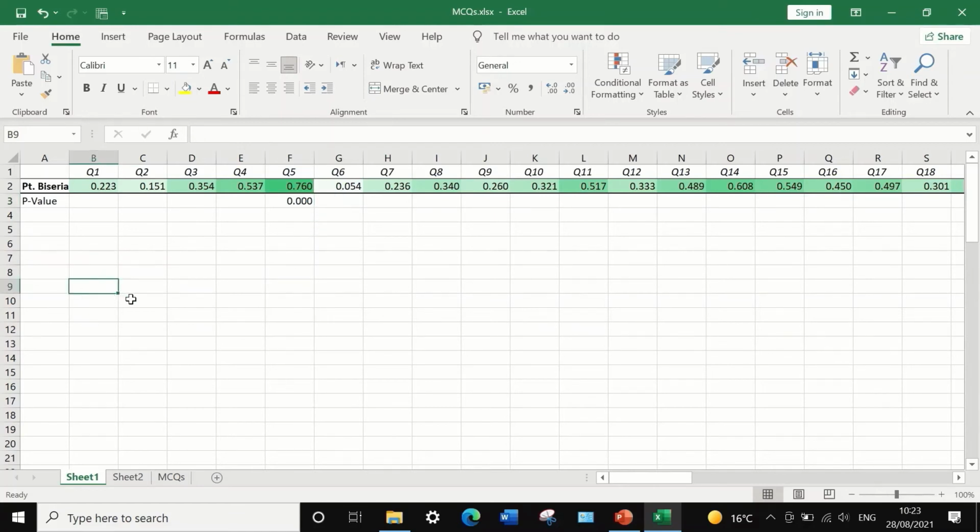And for anything to be statistically significant, the p-value has to be less than 0.05. This is the cutting point. Anything less than that, then the value we are looking at is significant.